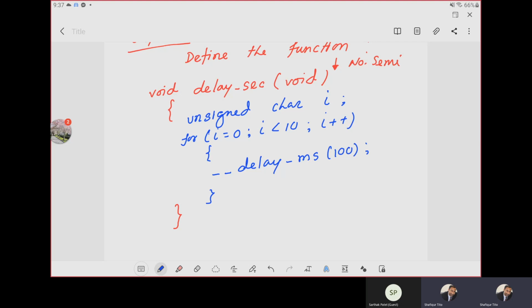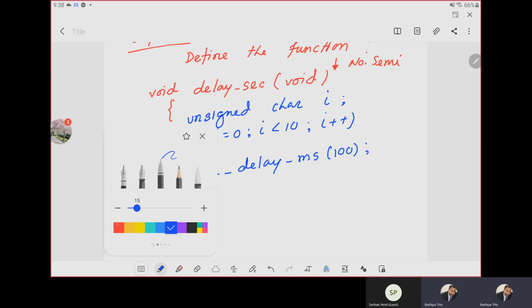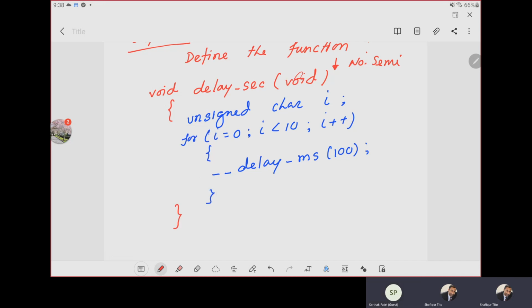down in curly brackets. Okay. Now, as I have mentioned that we can modify this code, if you run this one, that will make a delay of 1 second, always 1 second, because 100 times 10 will give you 1000, that will give 1 second of delay. Now you can change this into a function by changing only a small part.